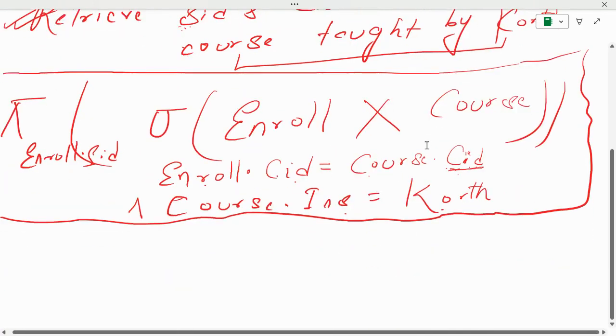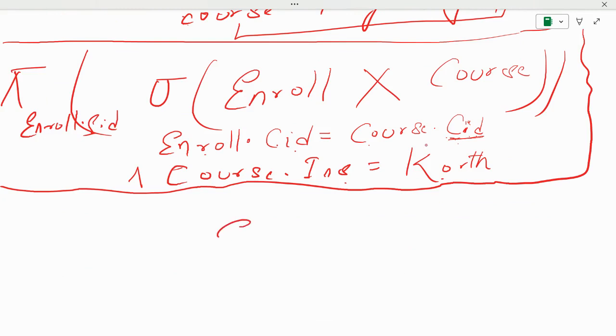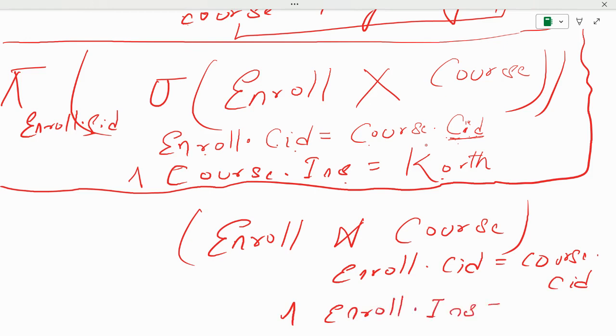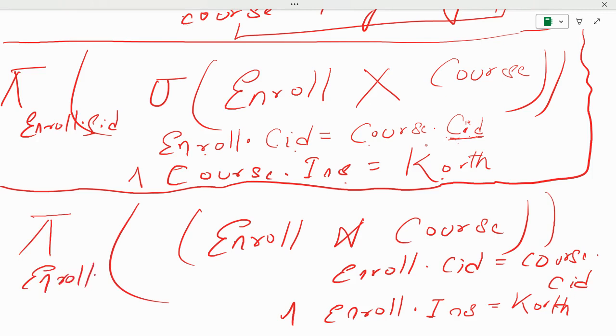Another way of representing the same via join is to do a conditional join of enroll and course, and give the condition that enroll.cid equal to course.cid and course.instructor is equal to Course. And from here we retrieve the projection of enroll.sid.